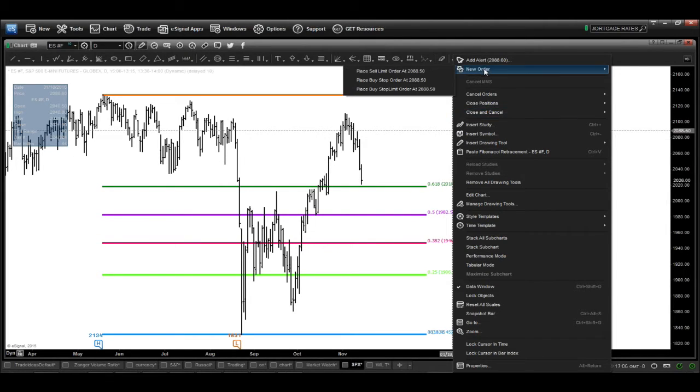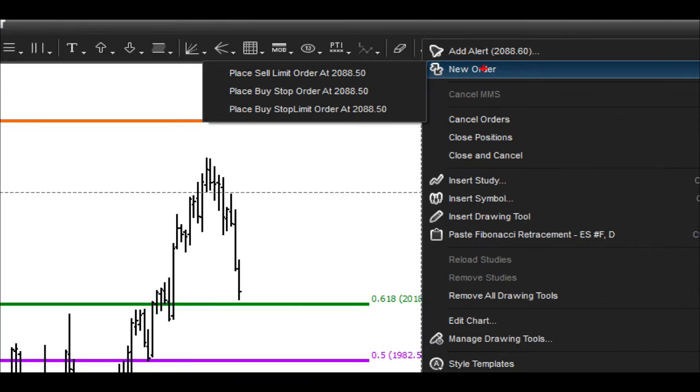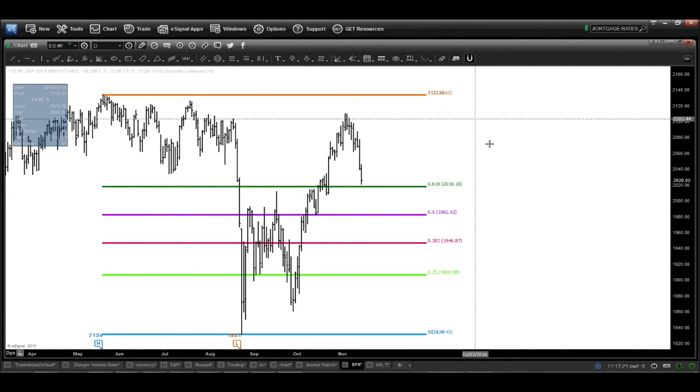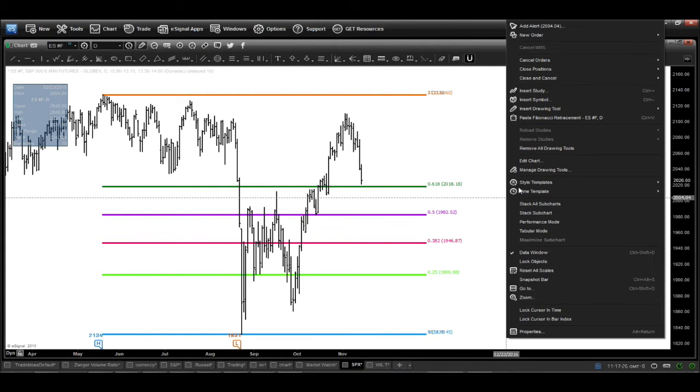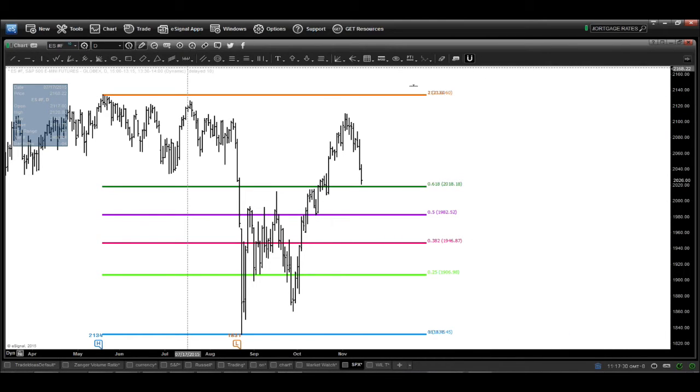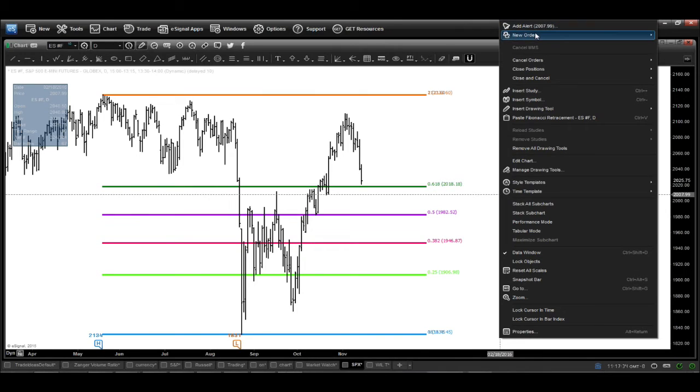One, you can always just right-click in the middle of the chart and say, you know, new order. It's contextually smart. So it knows if you've clicked below the current price, well, maybe you're trying to place a limit sell order. Maybe you're trying to place a buy stop or a stop limit. All right. So you could easily do that. So let's just go down here and I'll do it on that paper trading. There we go.